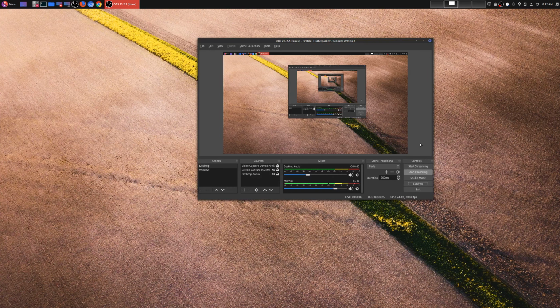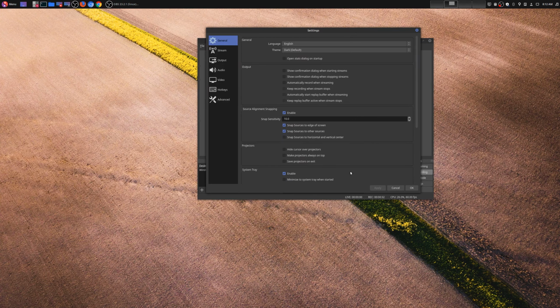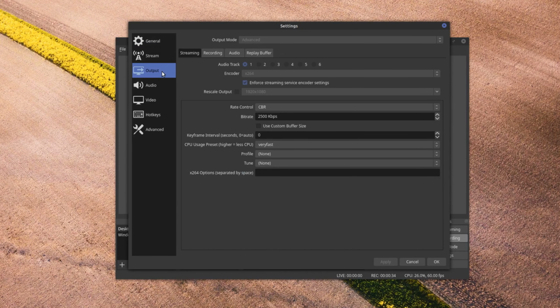This is an amazing tool. It is freely available on every single platform. So let's go over the settings that I'm using right now. And so the place that you're going to spend most time is under the output setting.